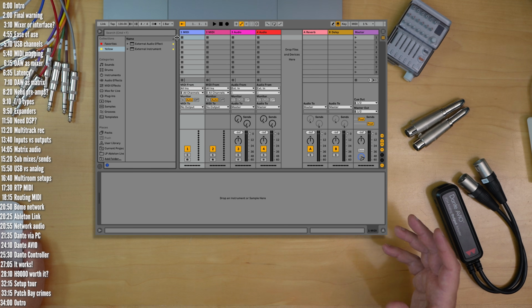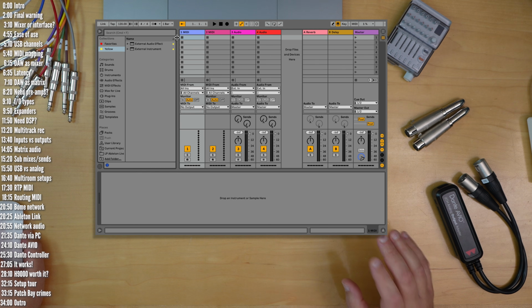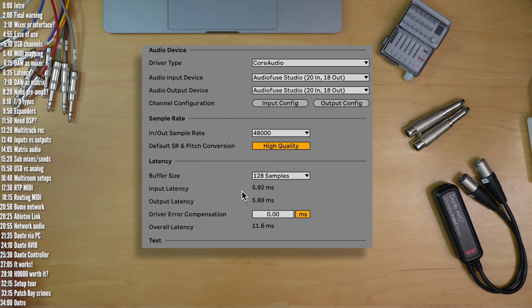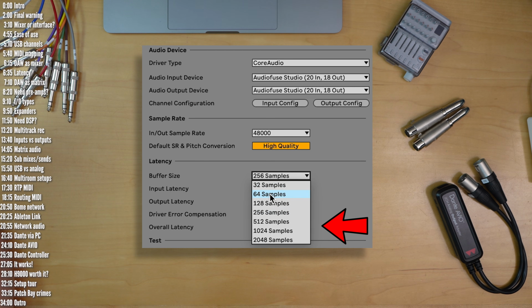Now, even if your audio interface doesn't have a built-in mixer at all, or its mixer features are too basic, you could still use your DAW as a matrix mixing console, not just as a mixer. The main disadvantage of using a DAW as a matrix mixer, meaning sending audio back and forth through external gear, is latency. If you've got a stronger computer, you could explore smaller buffer sizes to reduce latency.